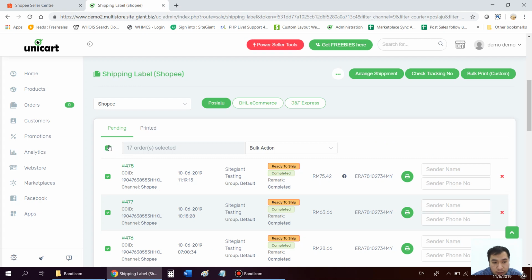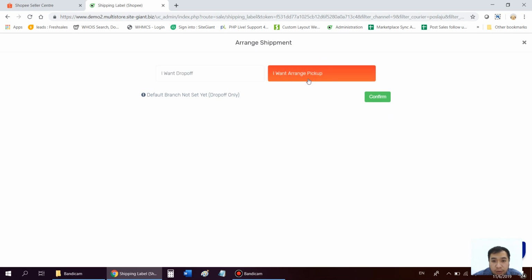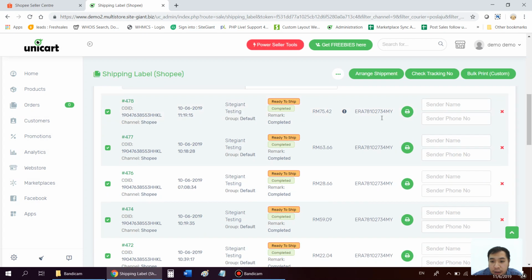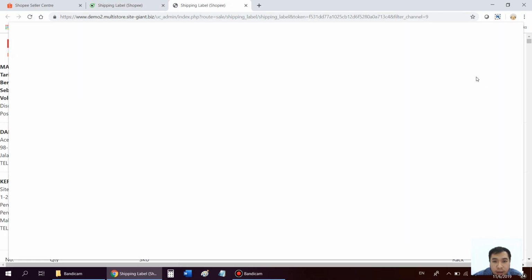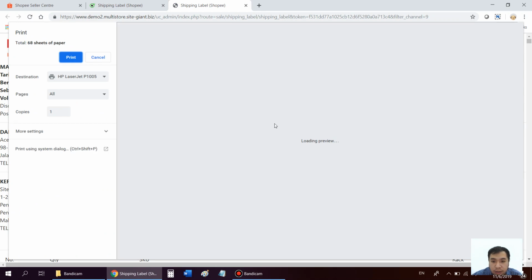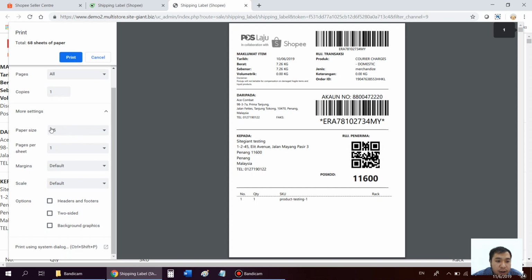So here I just tick everything, then I arrange shipment, and I will go for arrange pickup, confirm. Okay, once you confirm, it will show the tracking numbers here. If it doesn't show any tracking number, what you need to do is press this, check tracking number, then it will show out. Once it shows out, you just press bulk print custom. Then you need to make sure that it's in A5 size, all right, A5 size, then do not tick anything here. Can you see it? Everything is clear and nice.